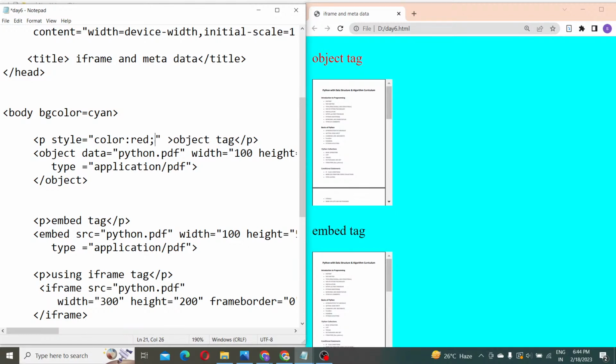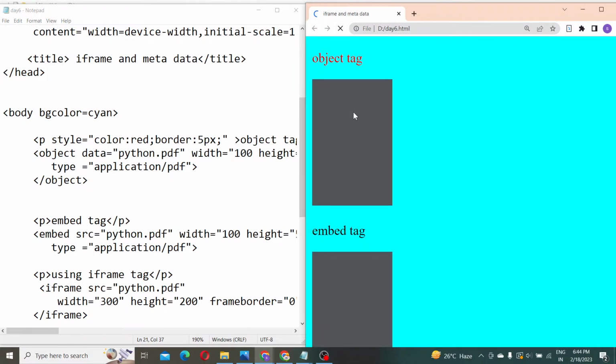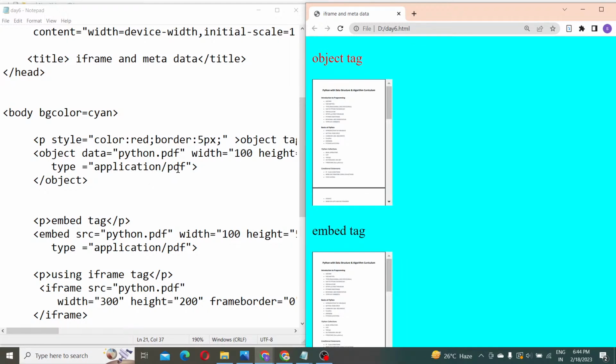Let's try border. Border, let's make it 5px and save. Okay, so I guess the spelling is wrong. No problem. So what we can do, I don't want my text to be on the left side. I want it in the center.